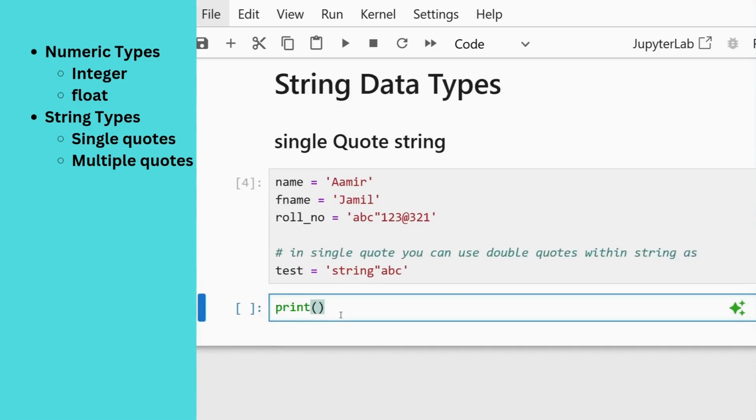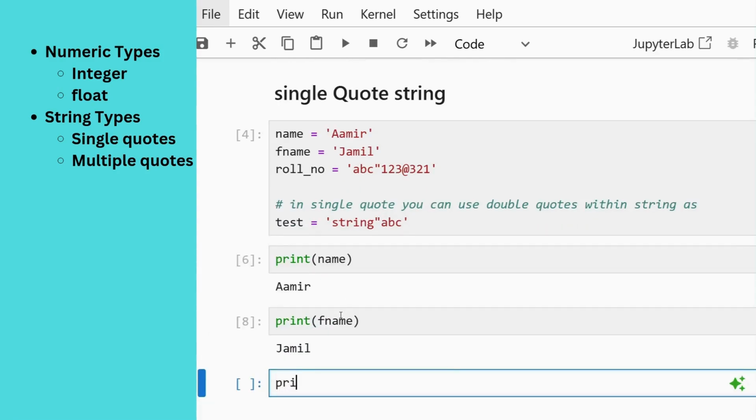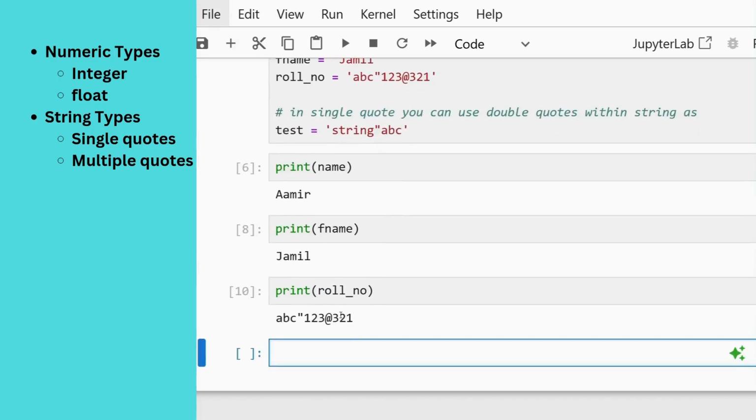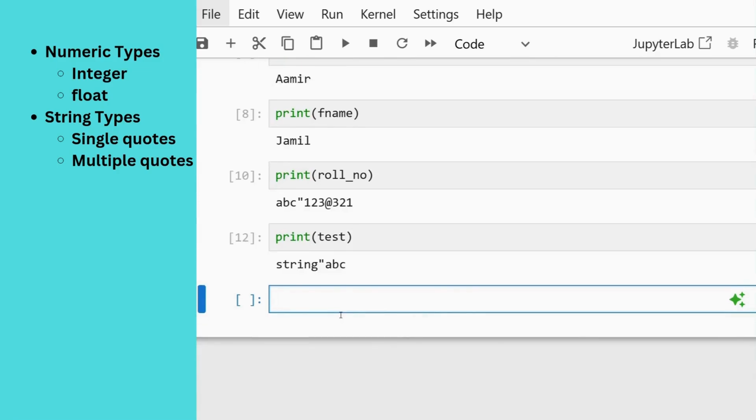Let's print the variables we have created earlier to see their output. Print the name string variable. Output is Aamir. Print fname. Output is Jamil. Print the other two variables, roll number and test, to see their output. Both variables contain a double quote as a part of the string. You can also check the data type of any variable using the type function inside the print function.